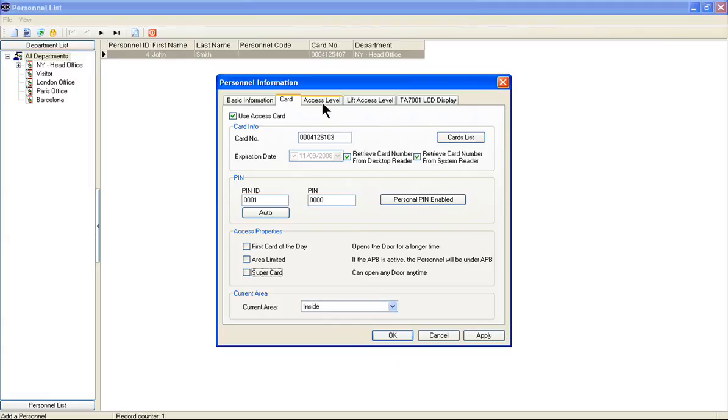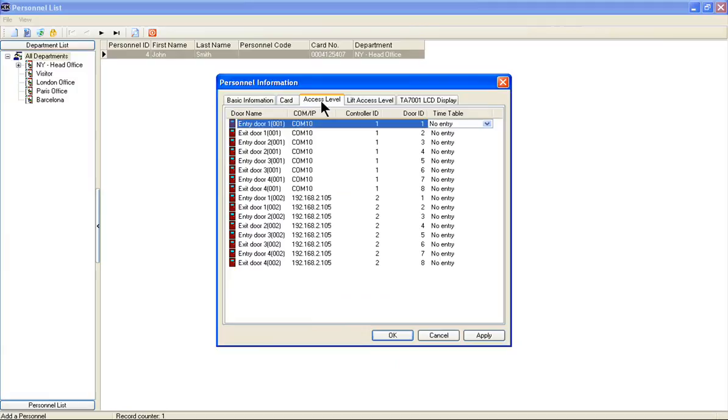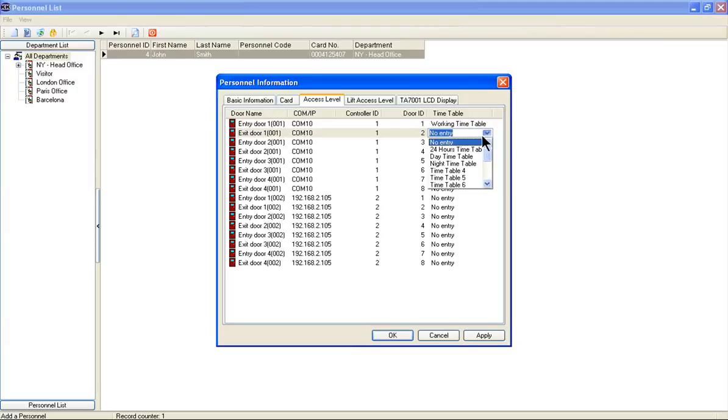We continue to access level, and here we can find the access level of this cardholder at each one of the doors. So we can specifically determine what will be the timetable that this cardholder can enter each one of the doors. This is based on the timetables that we defined earlier, which are saying in which hours and which days of the week or holidays the cardholder will be able to access the doors.